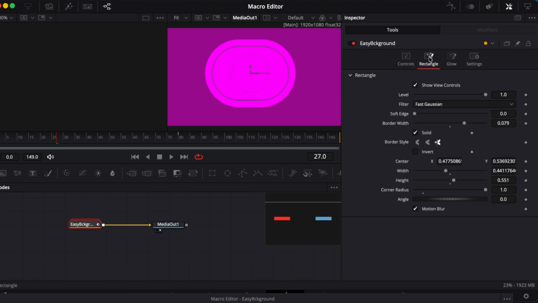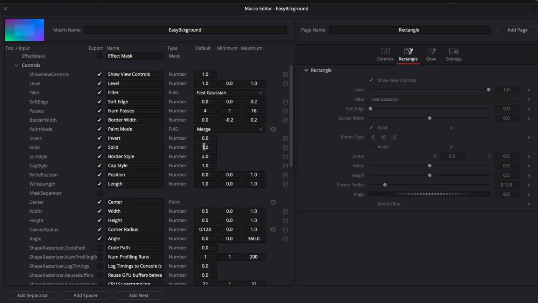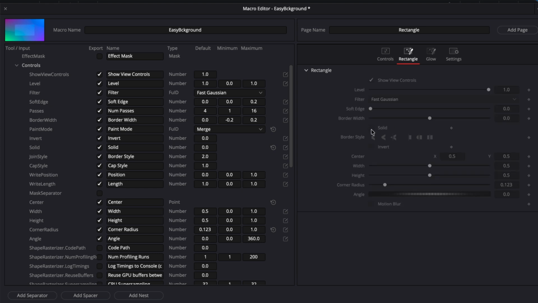We have the same problem with the positions. Let's uncheck the solid so that we can see what we are actually doing. Okay, so now we have the problem with these controls. Now this is what we can do. To fix those, let's start with the solid. The solid is on 1, which means it is checked by default. So if we set it to 0, it will then be unchecked. Pay attention to this side. It will be unchecked, and when we open the rectangle, you see now it is unchecked.